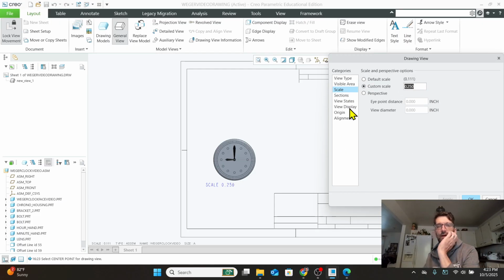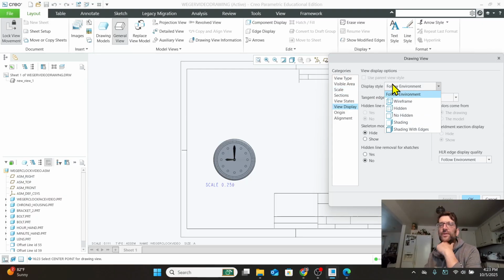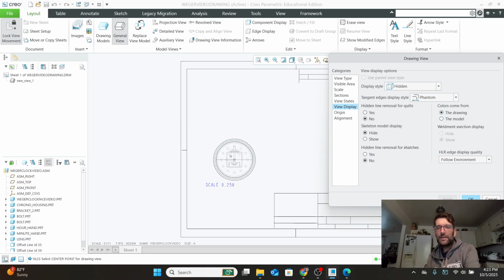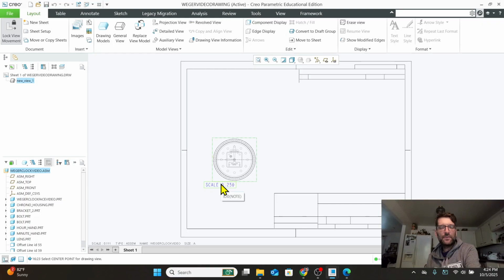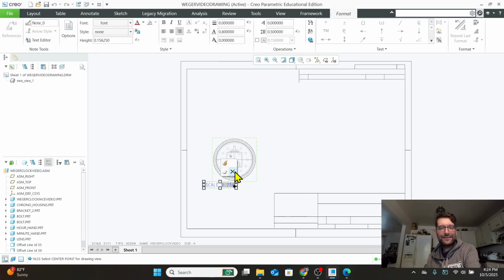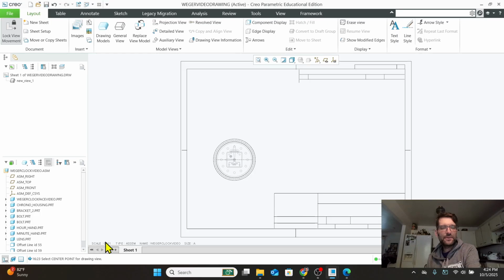And then in my view display for each of these things, I'm going to go with hidden lines, and I'm going to do phantom. I'm going to apply that. I'm going to hit OK. And then I'm going to come in and delete that because I really don't need it because I'm going to change my default scale down here in the drawing scale. I'm going to change that to quarter scale. So everything is going to be quarter scale unless I make it bigger.